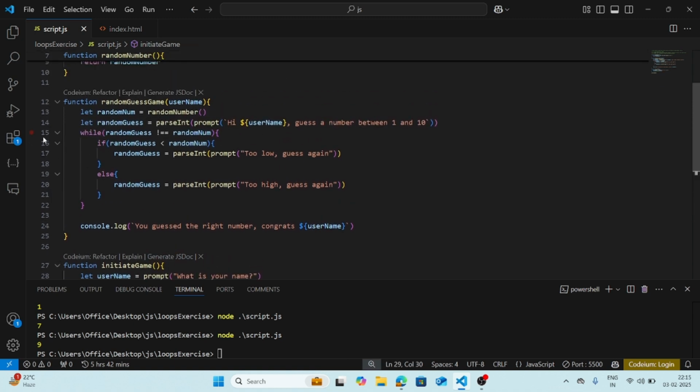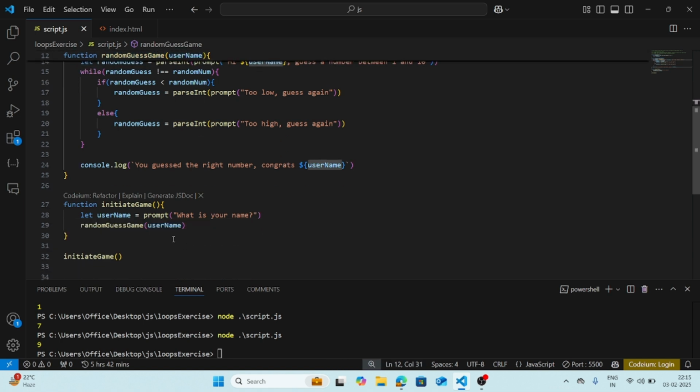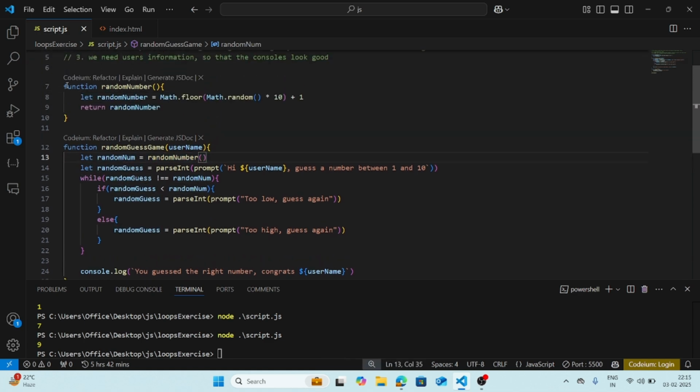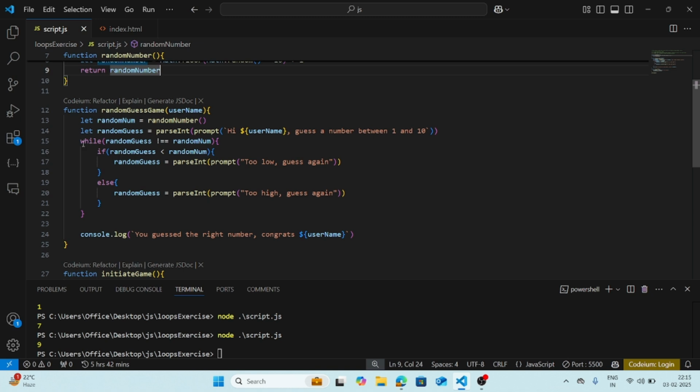In random guess game, you are accepting a username, which has been passed here. Then let random number equal the random number function we have created here, and we are calling it here. What is it giving? It gives a whole number, because of Math.floor, which is randomly brought up with Math.random from 1 to 10. And it returns that random number.